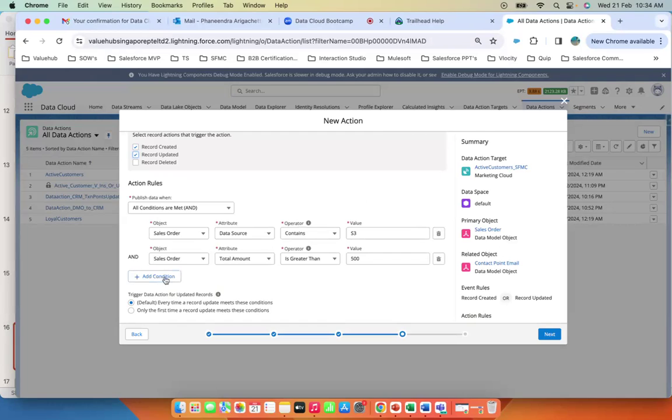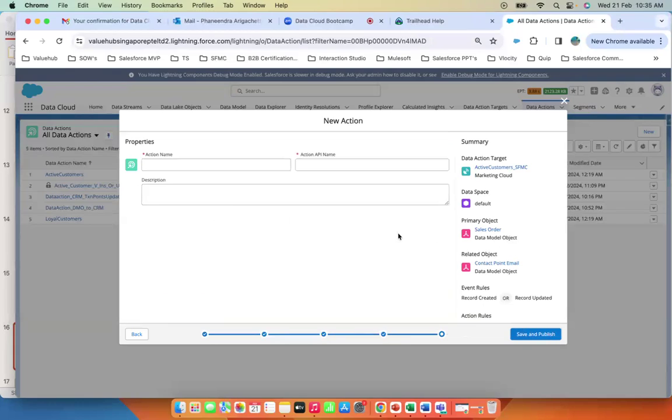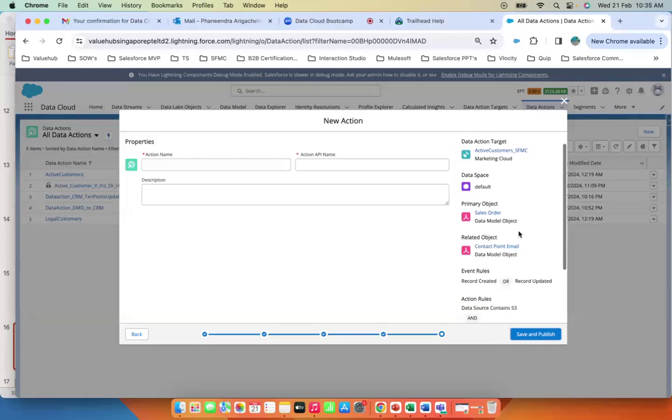And then you could add more conditions if you want, and it'll give you what your update records on the target data are. So every time a record update meets the conditions, or only the first time a record update meets these conditions, you could use these conditions as well. So once you're done, once you click on next, you can just give your action name and the action API details, then add a description and click on save and publish. So this is what the overall summary looks like.